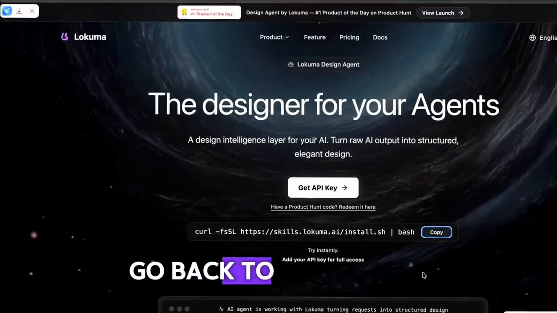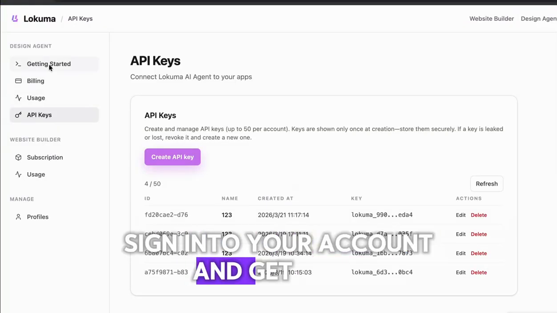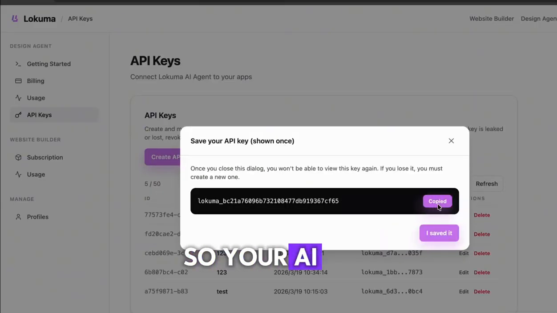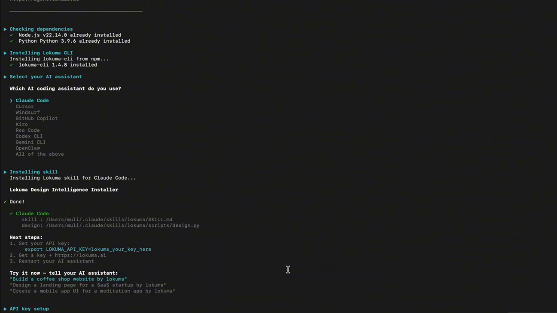Once that's done, go back to the website, sign into your account and get your API key. Then pass the API key to your local setup so your AI can now connect to Lokuma.